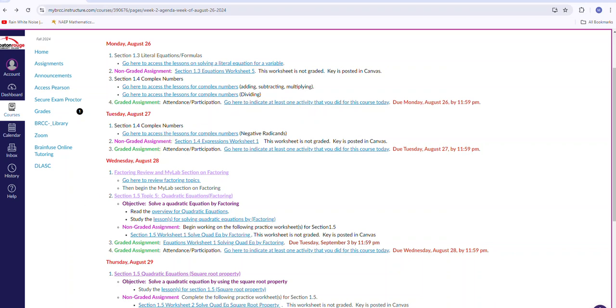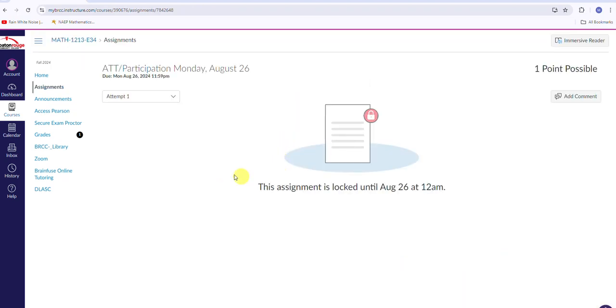Now when I click, I don't think I'll be able to get to it, but let's see what happens when I click on this link right here. It says this assignment is locked until, but there will be some directions here on what to do, just like with week 1. It's the same thing with week 1. Almost all of you turned in participation for week 1, so the participation assignments should not be an issue.